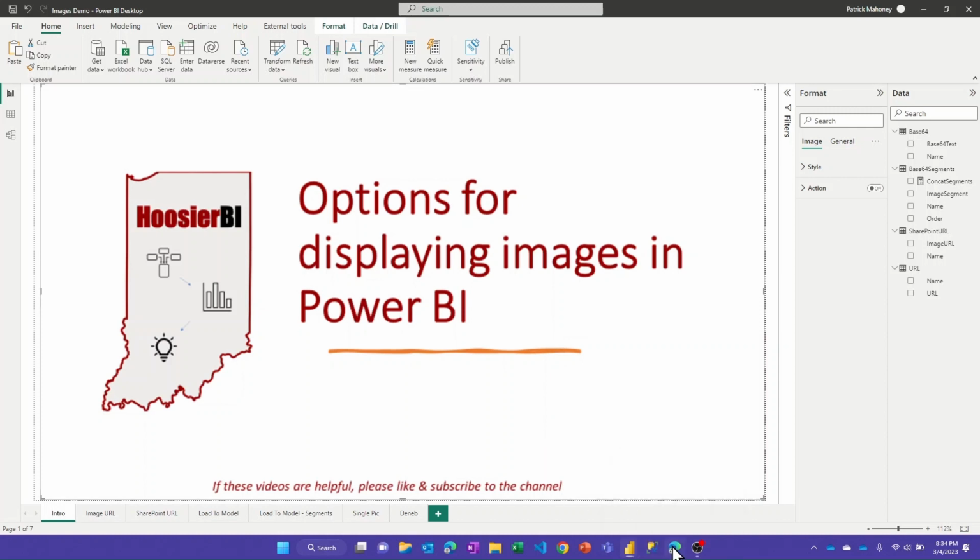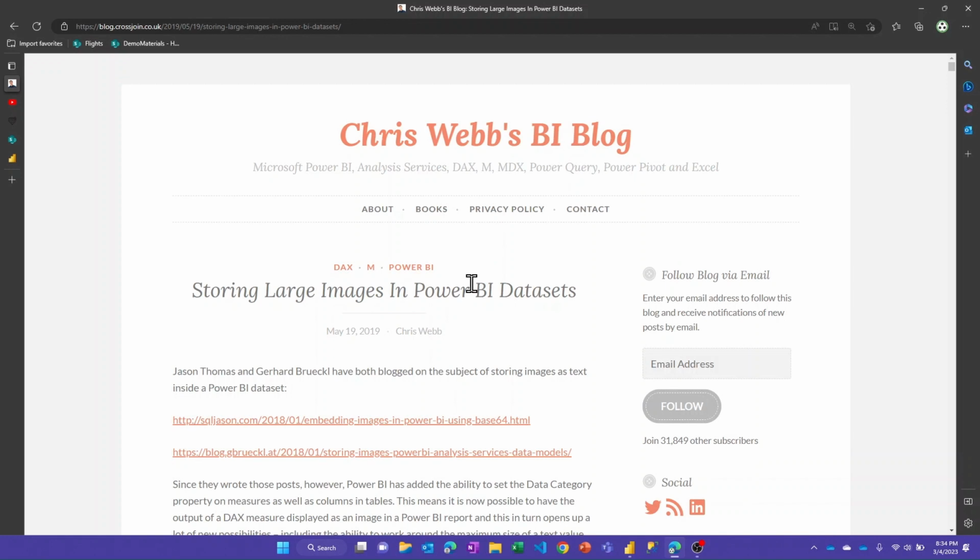Before I get started, I want to give a shout out to some of the places where I found some tricks that I'll show in the video today. One is this article by Chris Webb talking about storing large images in Power BI datasets. This one is really useful.